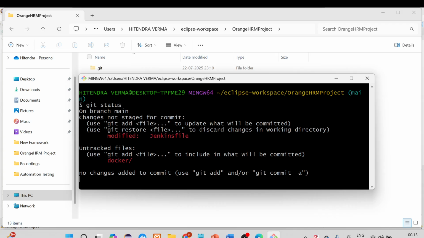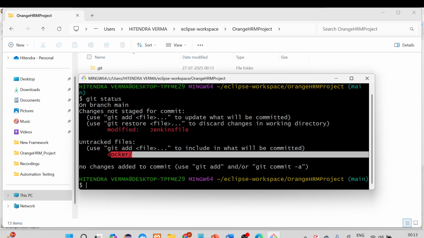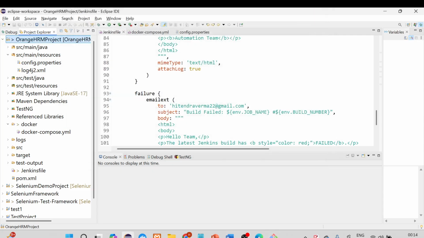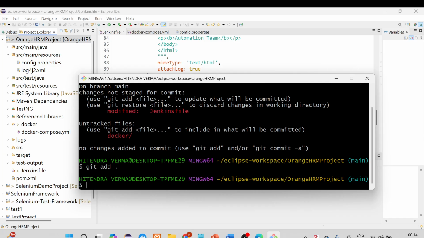Git status. So 2 files we have made changes to: the Jenkinsfile we changed, and here we have added a Docker folder, right? And inside that we have created the Docker Compose file. Make sure the spelling is correct here, docker-compose.yml. Yeah.